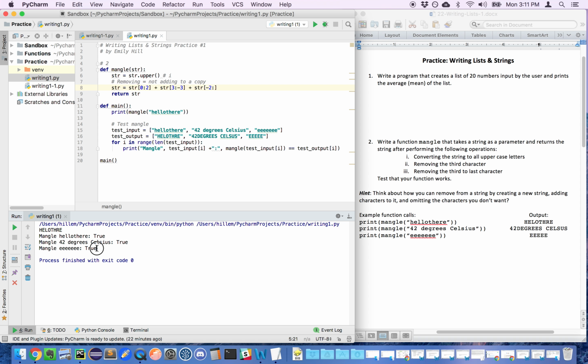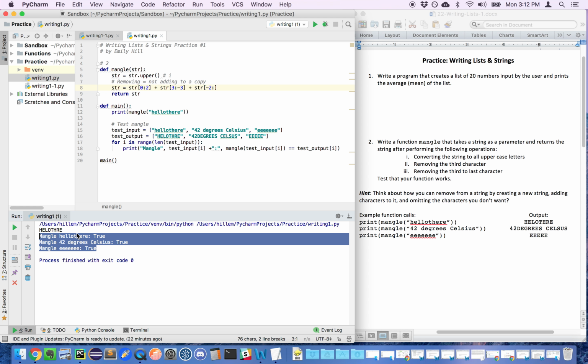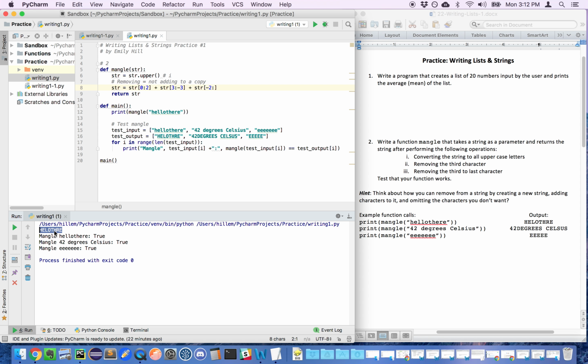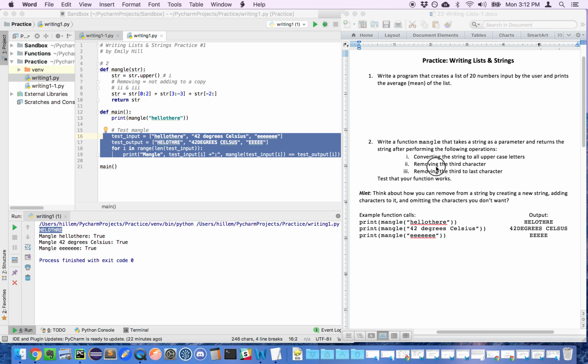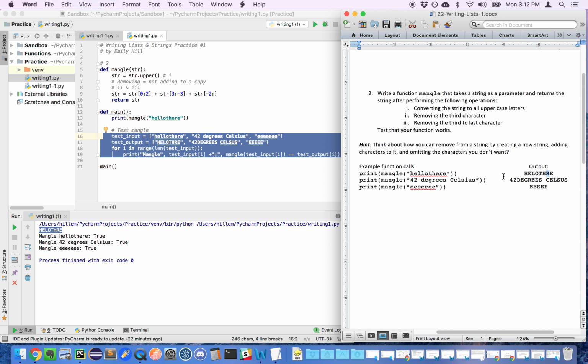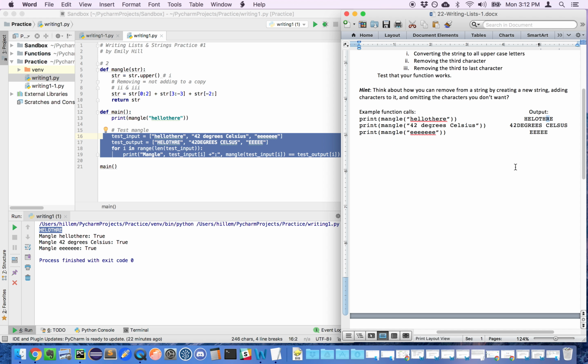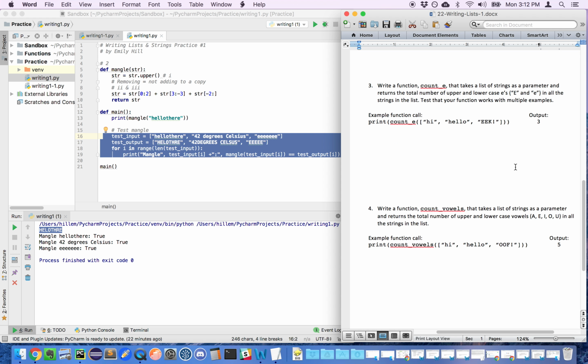Ooh, and I can even see down here that my Mangle tests are now working. See how handy that was to have done that before? And now that's all included. But we also needed to output just the one we were working with. Okay, so this is numbers 2 and steps 2 and 3. Okay, awesome. So that gives us Mangle, and we have this great way of testing. So let's go on to our next function, count E.